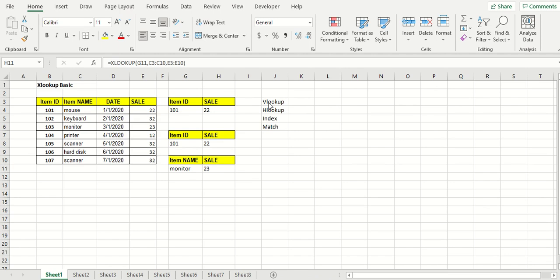So previously we generally used VLOOKUP, HLOOKUP, INDEX, and MATCH. These are different combinations for us to retrieve some kind of data from a table like this. But what is special about XLOOKUP? I'll explain all the variants in this sheet, which I took from the internet. This sheet covers all the aspects of XLOOKUP, so it will be easy for you to understand.